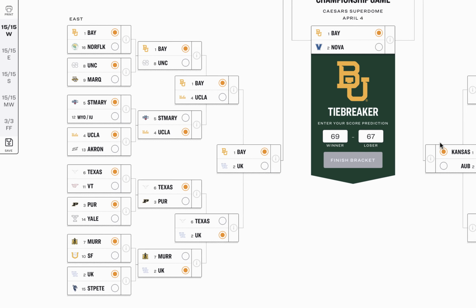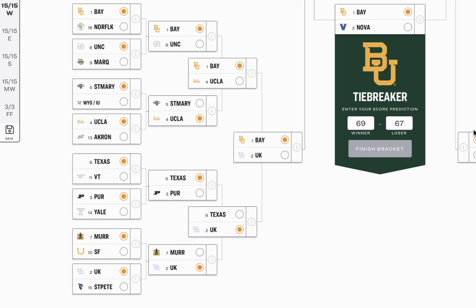In the East, Baylor is going to beat Norfolk. UNC is going to beat Marquette. St. Mary's is going to beat whoever wins between Wyoming and Illinois State. UCLA is going to beat the cheaters, Akron. Texas is going to beat Virginia Tech. Purdue beating Yale. Murray beating San Francisco. Kentucky beating St. Peter's.